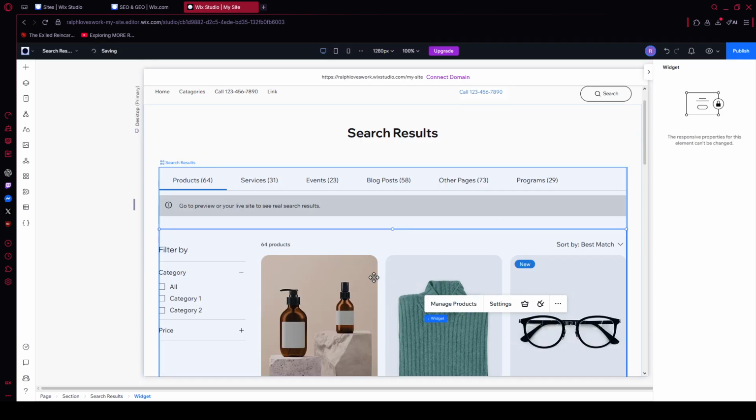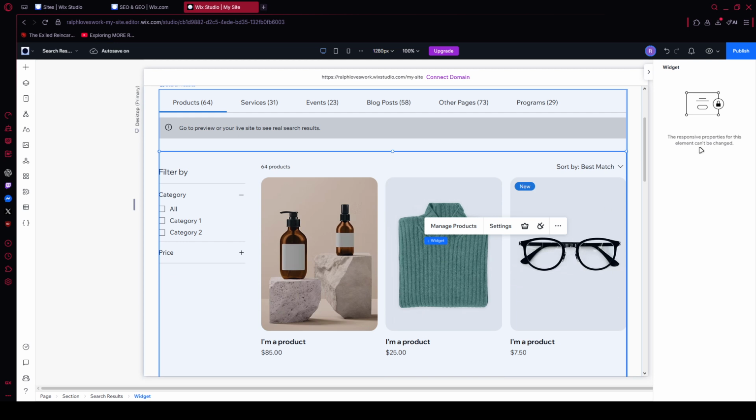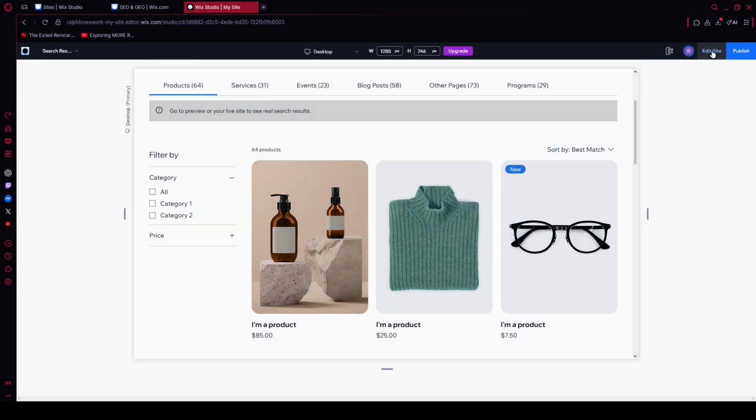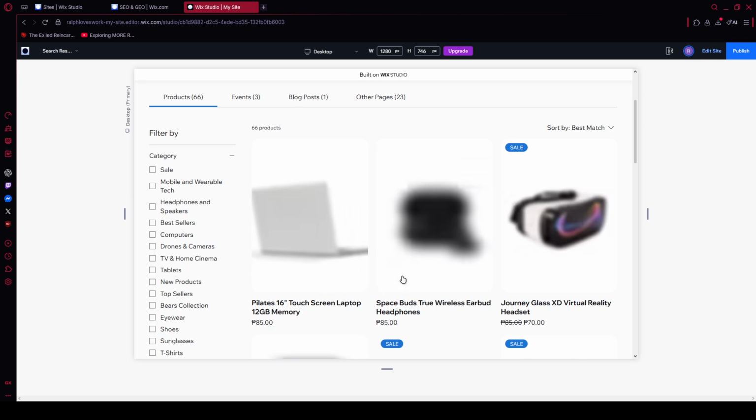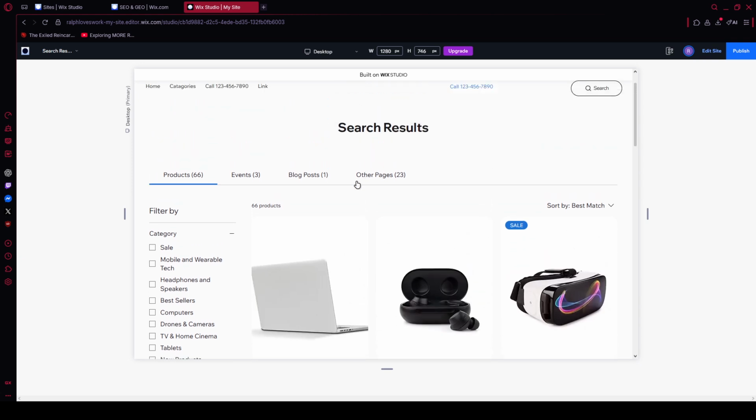Time to test. Click Preview at the top right of the editor and run a few searches. Try product names, blog topics, or team roles to mimic real user behavior. Make sure results are accurate, the order feels right, and the layout looks good on both desktop and mobile. If something feels off, return to settings or design and fine-tune.